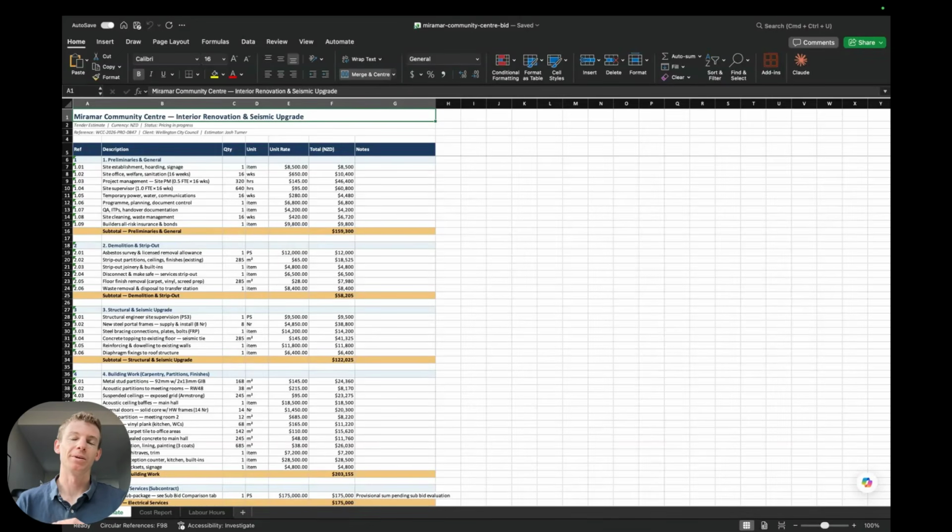Microsoft Excel is probably the most used construction software that is out there. Let's face it, we use it for everything from cost reporting to even estimating to comparing subcontractor comparisons. Almost everything comes back to Excel at some point.